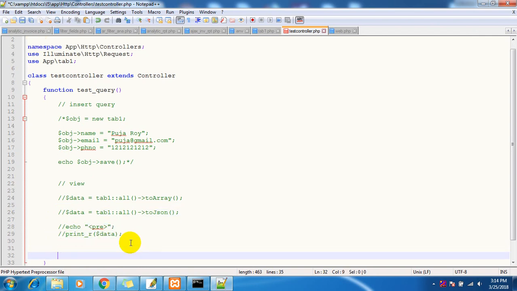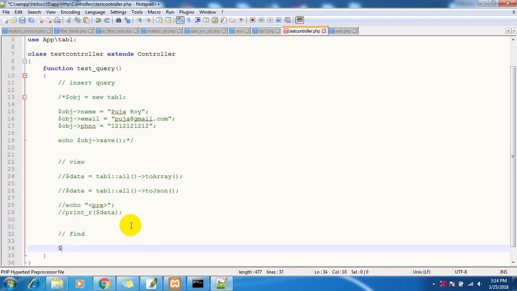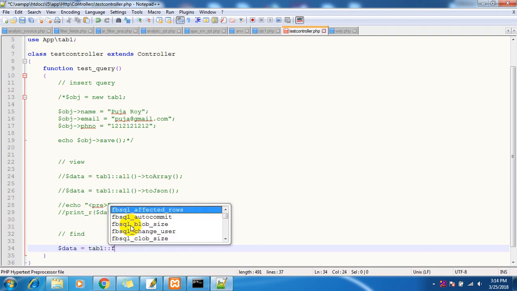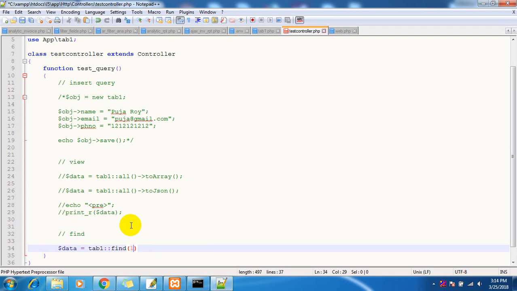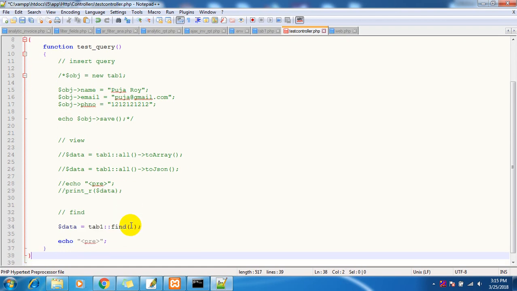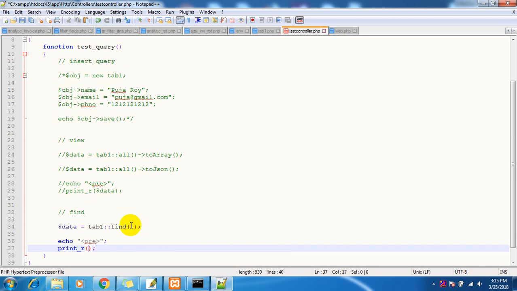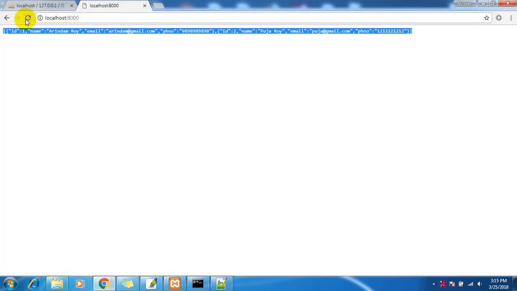Now I want to show the find query. So $data = tab1::find(). Suppose I want to find row number one. Echo pre, print_r($data). I want to find row number one, so the model name is tab1, tab1::find(1). Let's check it.